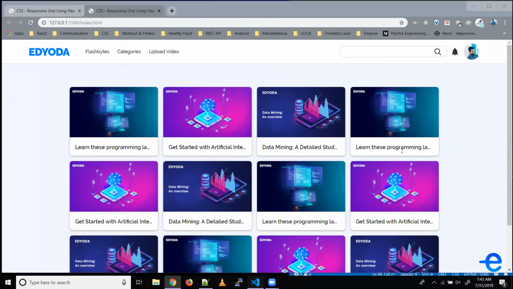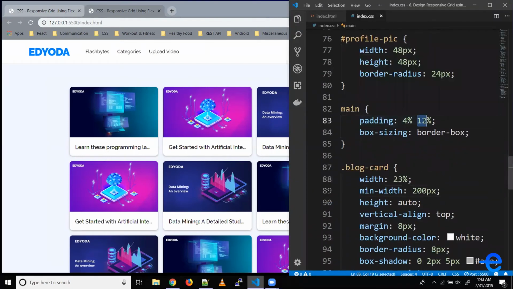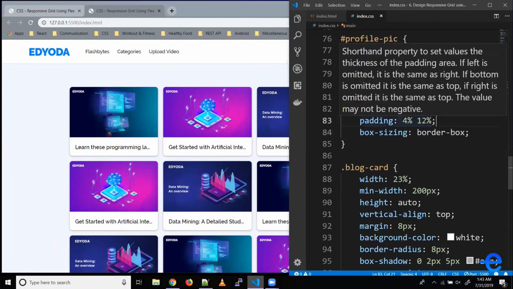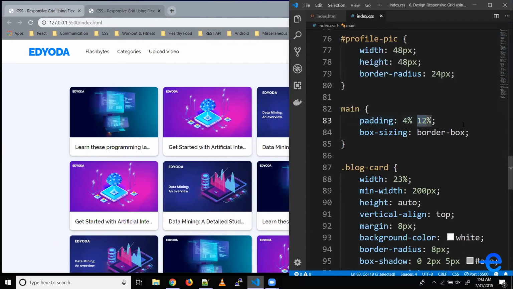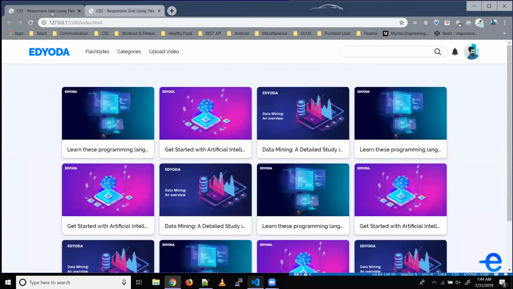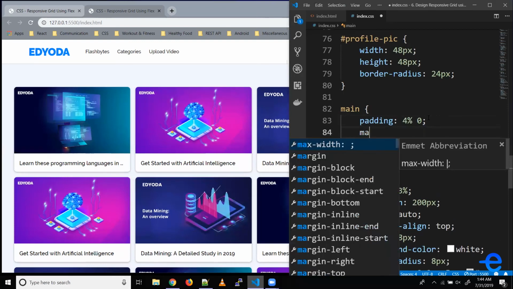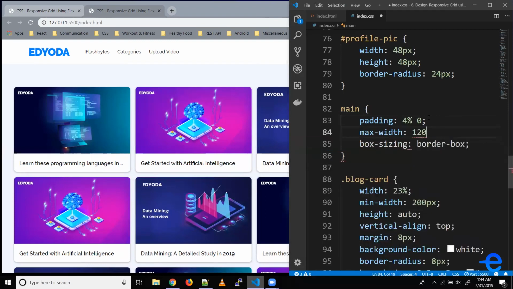Let's see why this is happening. So coming up here in the main section, we've given padding. As you can see here, we've got padding left and right 12%. So let's remove that. Let's make it 0. And now as you can see, the cards are pretty big and we don't want that. We want our grid to have this spacing on left and right. So let's give it a max width, say 1200 pixels.